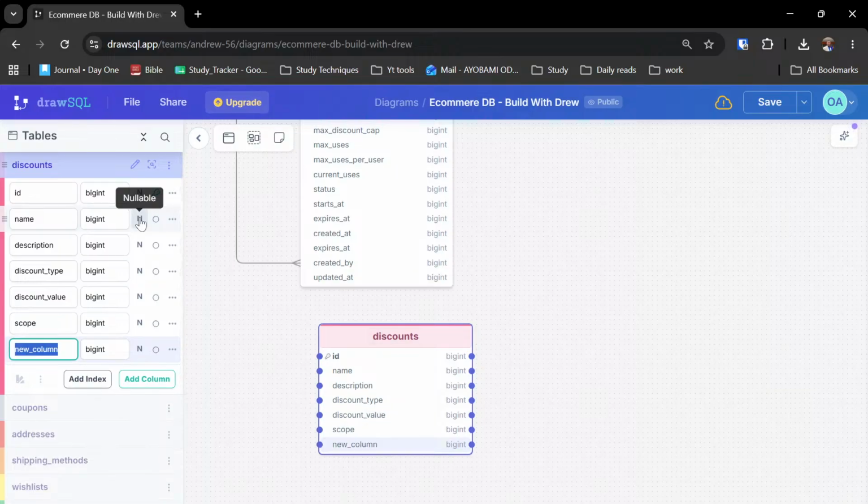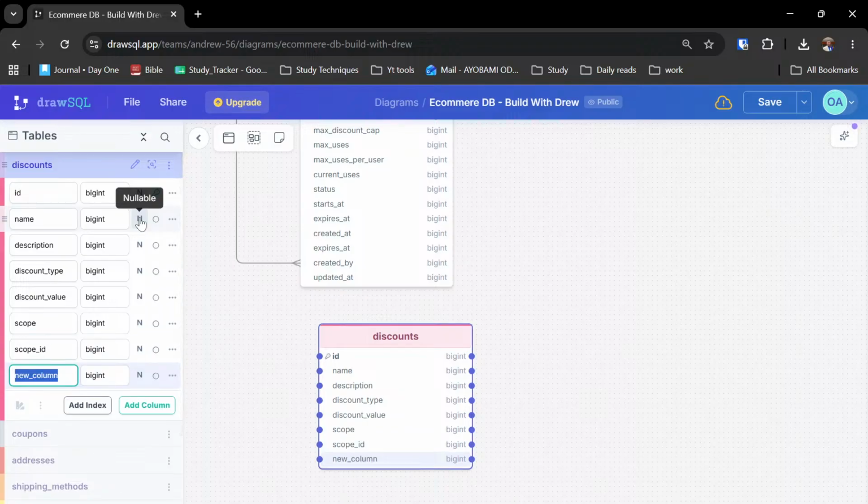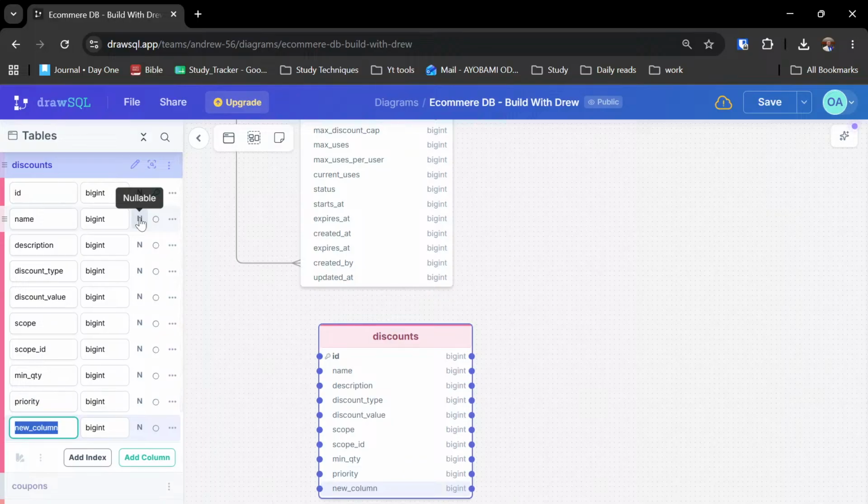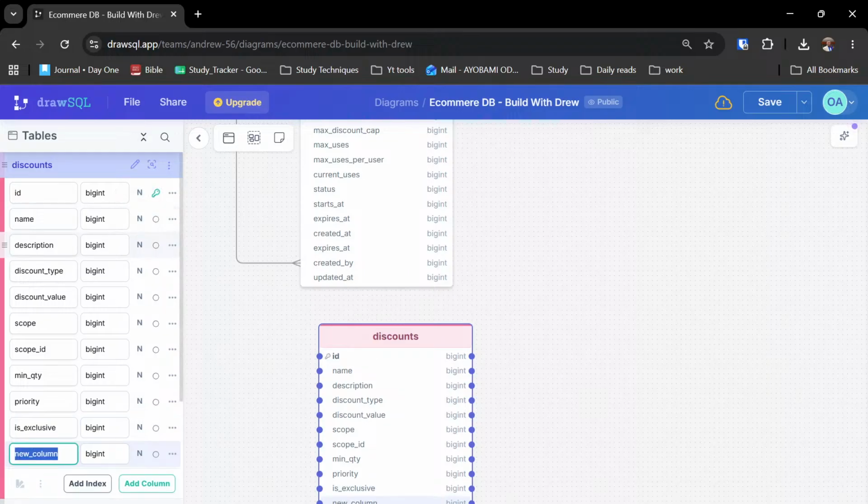Then after discount value, I want to have the scope. I want to have the scope ID. And from scope ID, I want to have the minimum quantity itself. I want to have the priority for this. I want to have is exclusive. Yeah, something like, this is exclusive. Is this active? And after is active, what's the next thing I want to have?